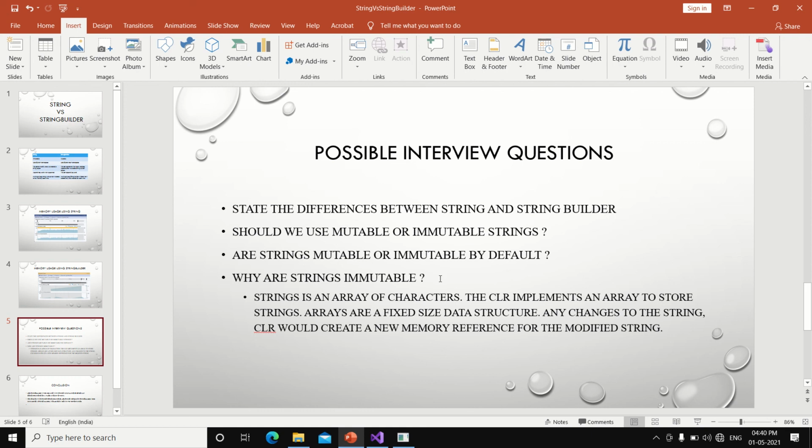And why are strings immutable? A string is an array of characters, and the CLR implements an array to store strings, which is a fixed-size data structure. Any change to the string, the CLR would create a new memory reference for the modified string.